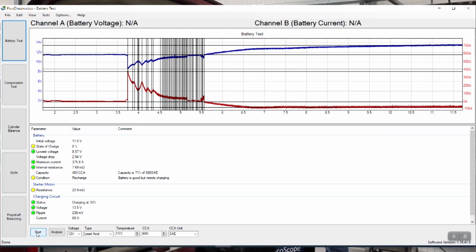Battery is good but may need charging. Yeah, the vehicle hasn't been run for probably 2 or 3 weeks, so yeah, it may be. And it is a really quick way of looking at how the battery test works.